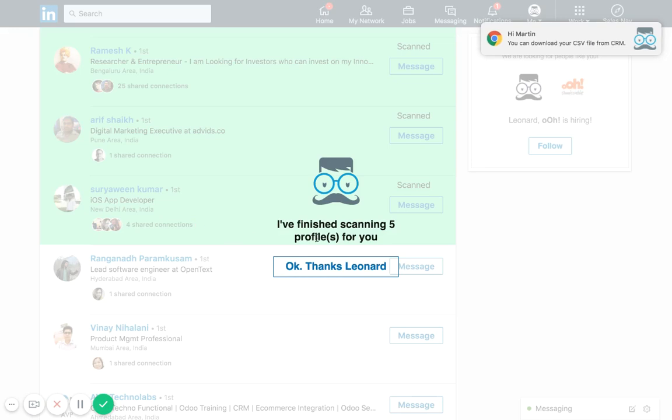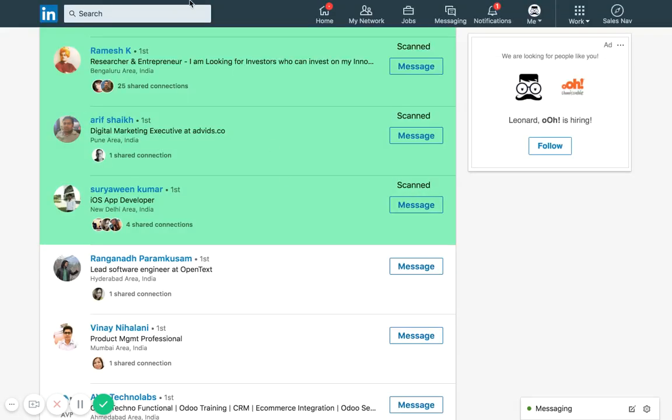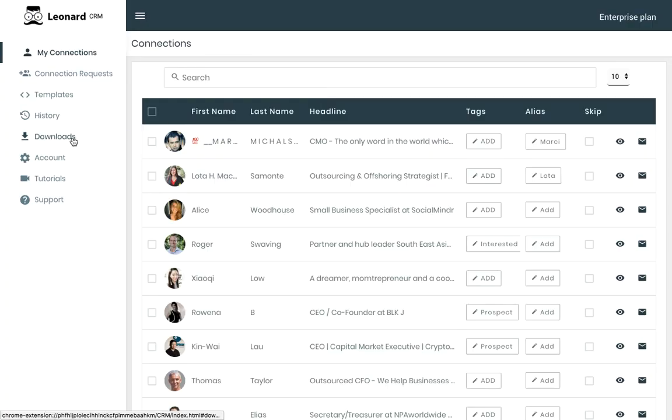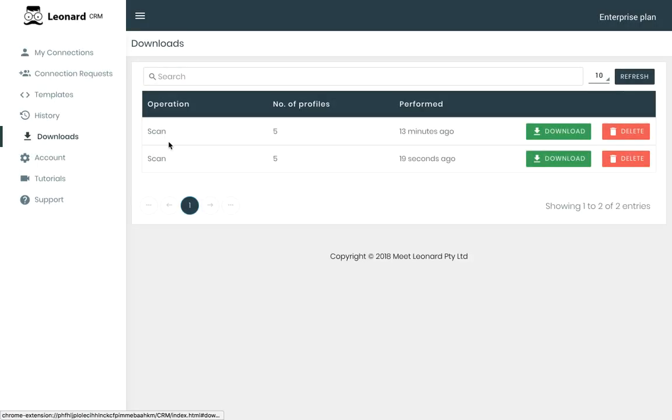Once it's done, you can download the CSV from the CRM, as you can see, and this is a new function that we've created. So what would happen is that you go to the CRM and you'll find this in the downloads area. So as you can see, 30 minutes ago, I did a scan, and 19 seconds ago, I did the new scan. And for every feature that you use the export to CSV feature, the data will now be available in your CRM and it won't download automatically. So we're resolving that problem with some of our users.